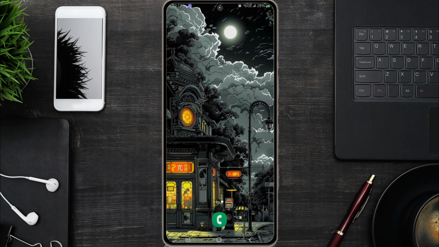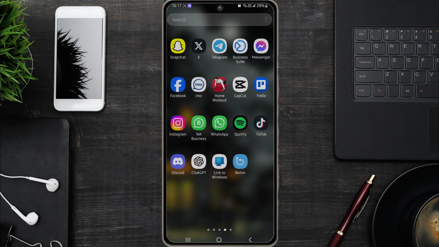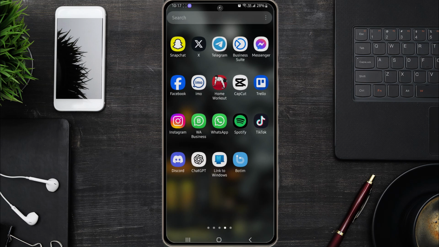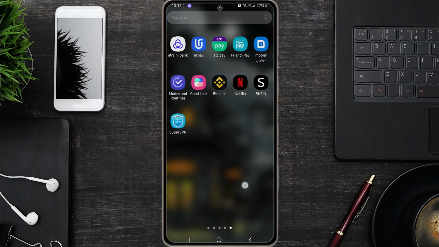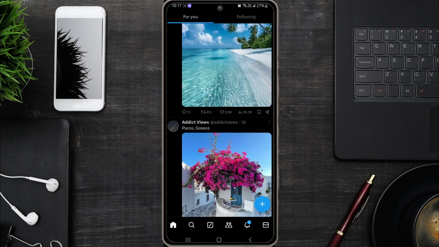What's up guys, in this video I'm going to show you how you can see sensitive content on Twitter or X app. So let's jump into the video. What you need to do first, you have to open up the X app.